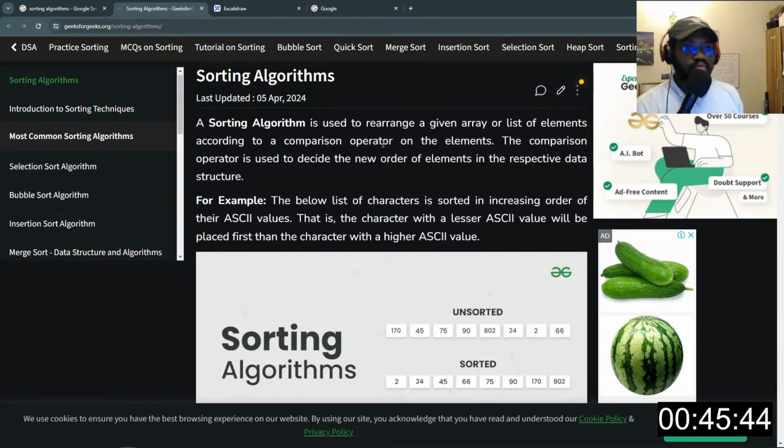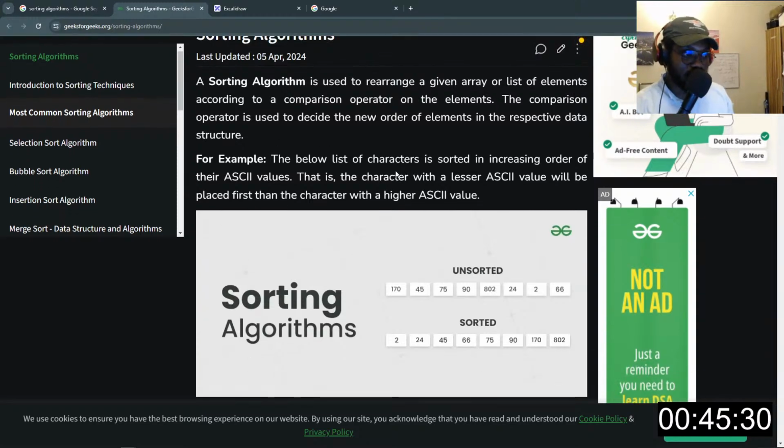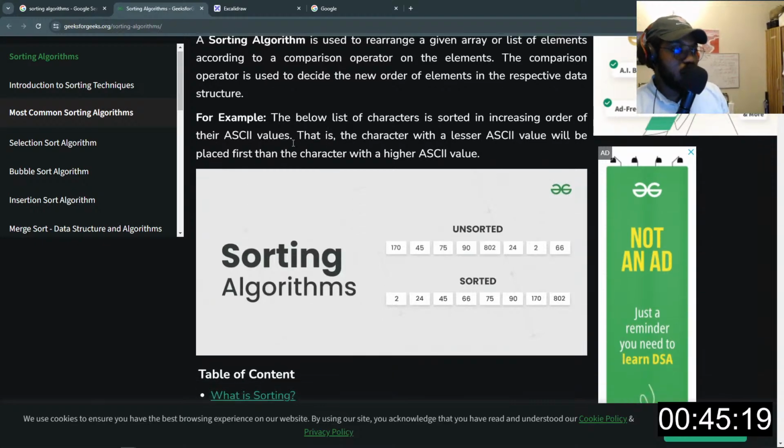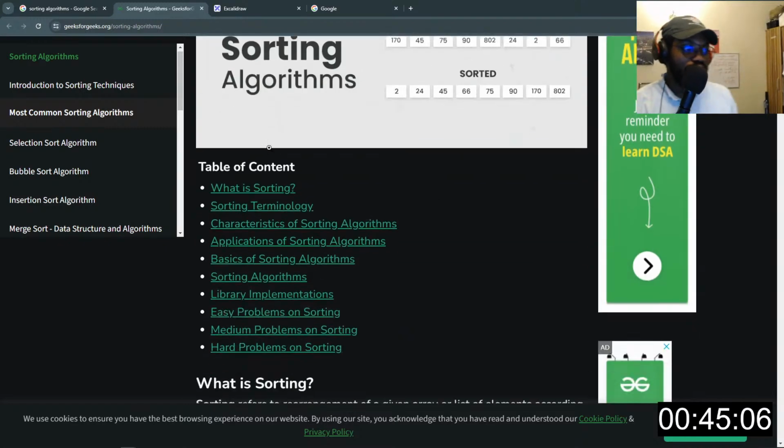Based on the way you want to arrange them, you can arrange in non-increasing order and non-decreasing order. Those are the reasons why you want to use sorting, but let's continue reading to see more about it. For example, the below list of characters is sorted in increasing order of their ASCII value. That is, the character with lesser ASCII value will be placed first before the character with a higher ASCII value.